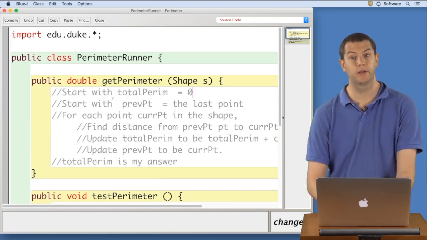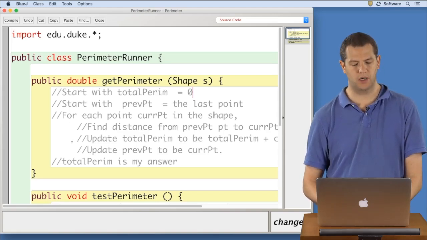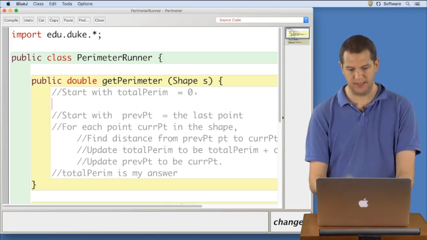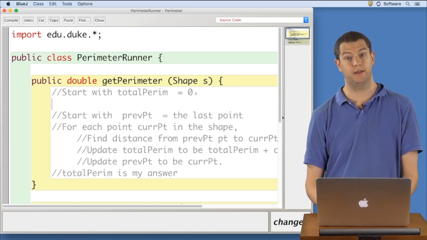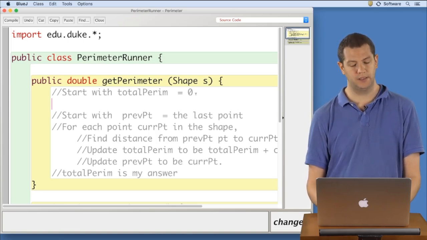We're going to go through and translate this to code, and I've written our algorithm here as comments, which are things for people that the compiler will ignore. So the first thing we say is start with totalPerim equals 0. So this sounds like we needed a variable. We called it totalPerim. We're going to set it equal to 0.